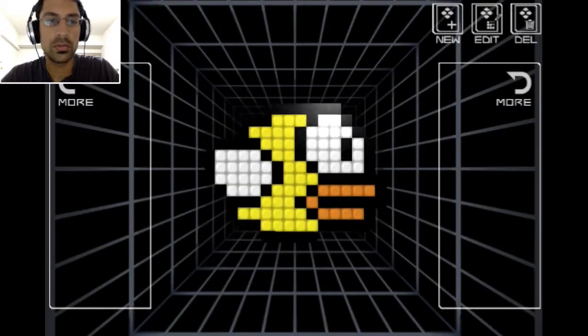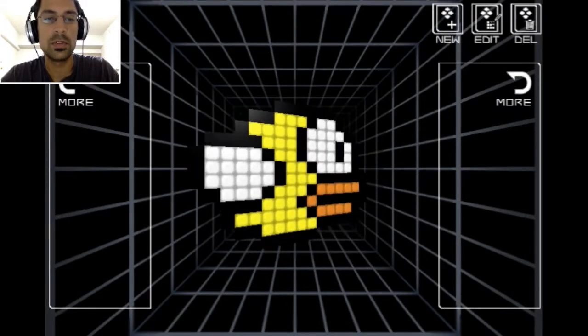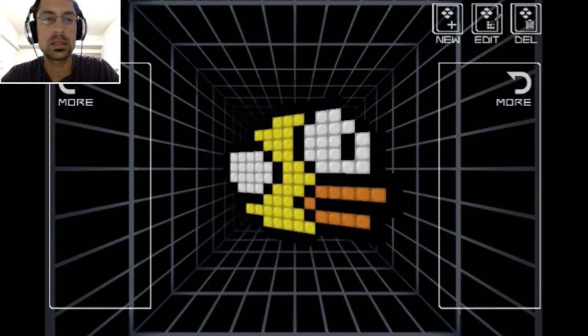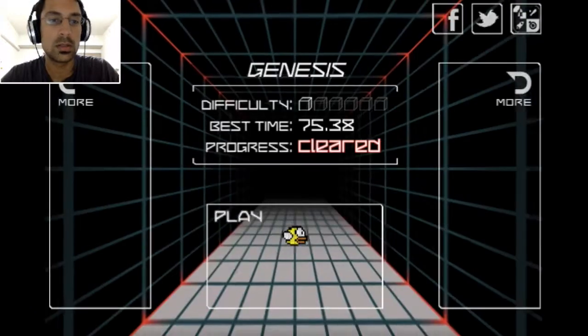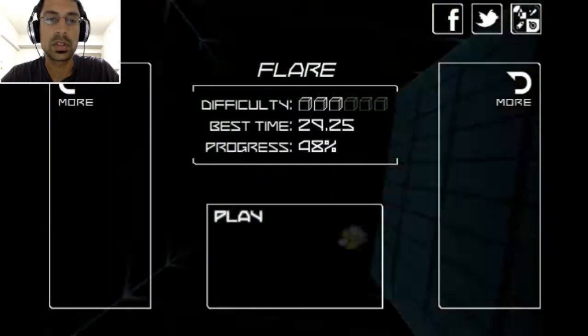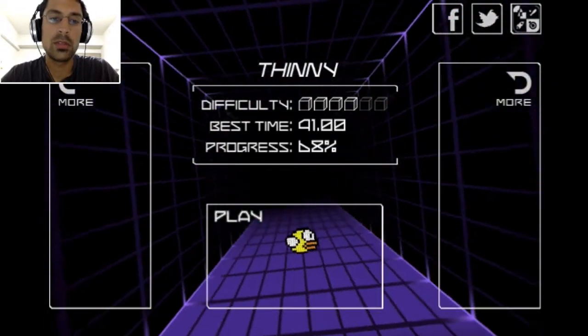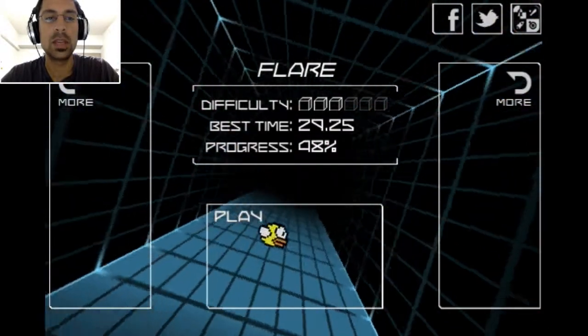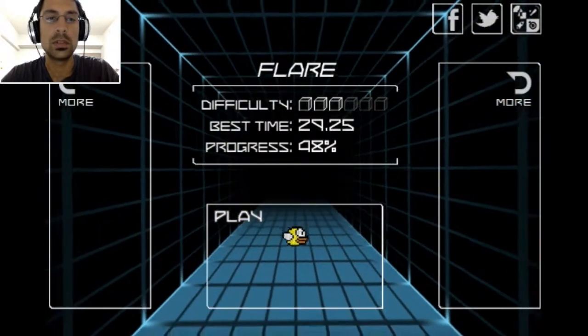So just to give you a feel of what it feels like to play with one of these custom models, I'm going to go ahead and select an existing model and show you what it looks like. So here we are in the level select screen. As you can see, everything looks the same except for obviously the player model is now different.